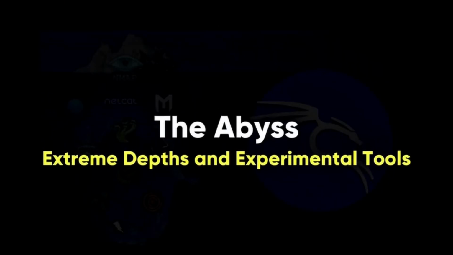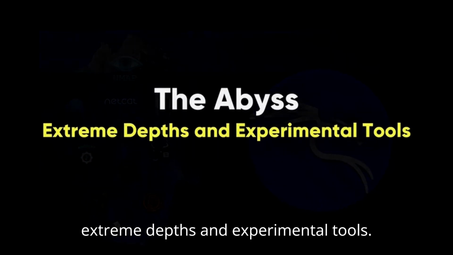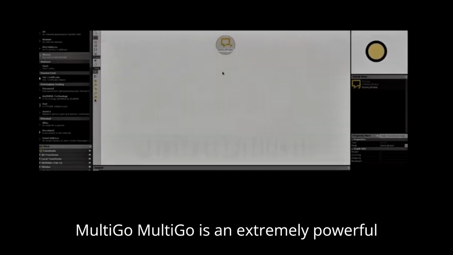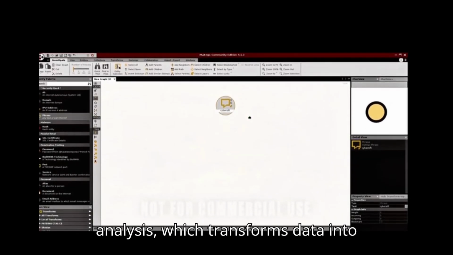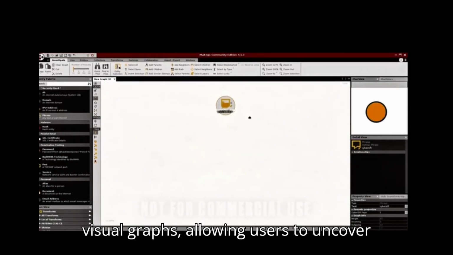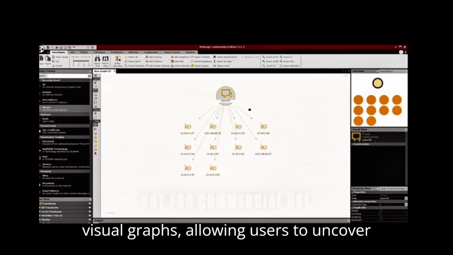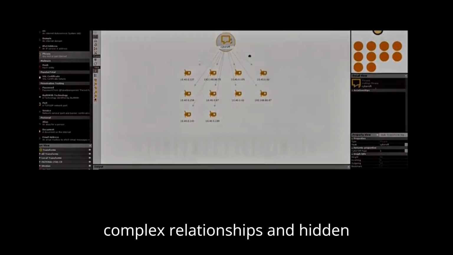The Abyss, extreme depths and experimental tools. Maltego. Maltego is an extremely powerful platform for data mining and link analysis, which transforms data into visual graphs, allowing users to uncover complex relationships and hidden connections.